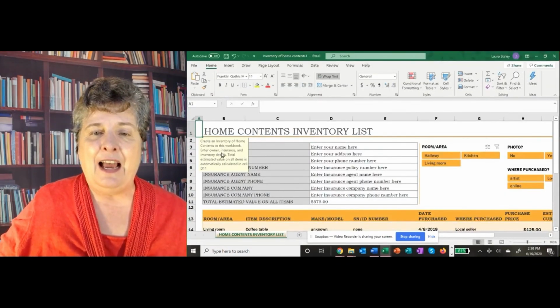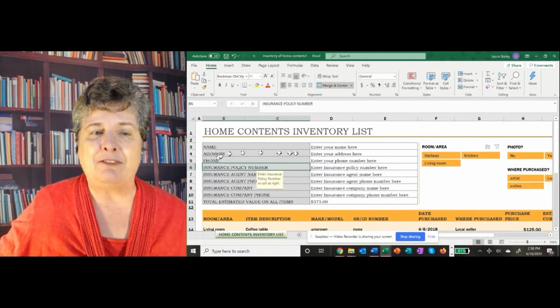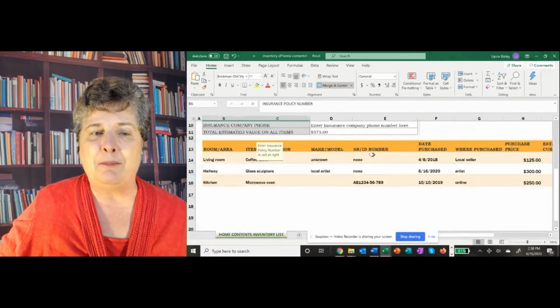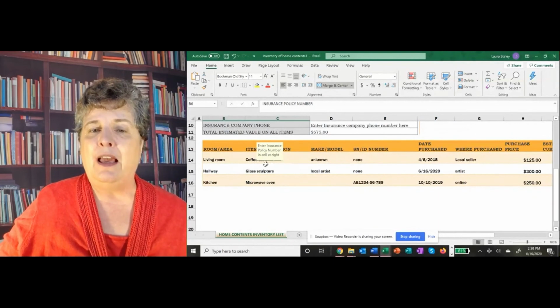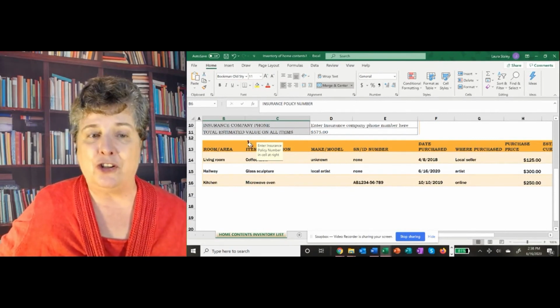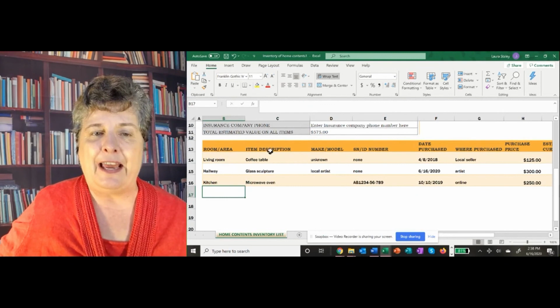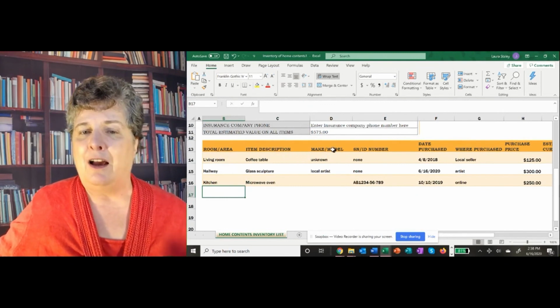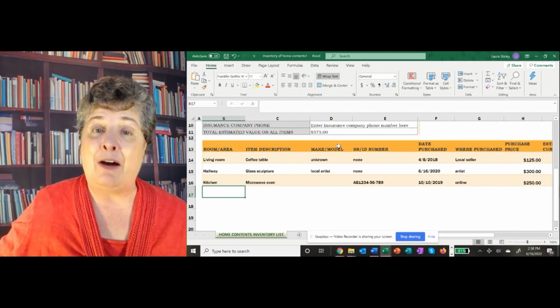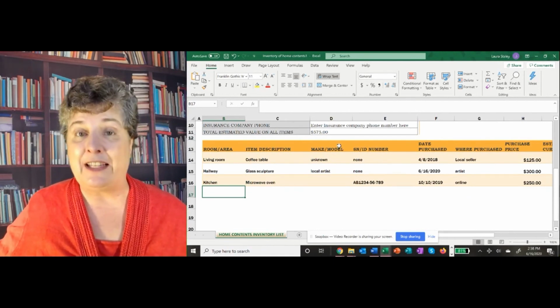And then at the top, it has basic information like our name and address and insurance information. And then down below is the listing of all the things that we can claim on our insurance. And so, it has the room area and the item description and make and model and so on and so forth. And you can fill out however much of this makes sense for whatever the item is that you're filling in.